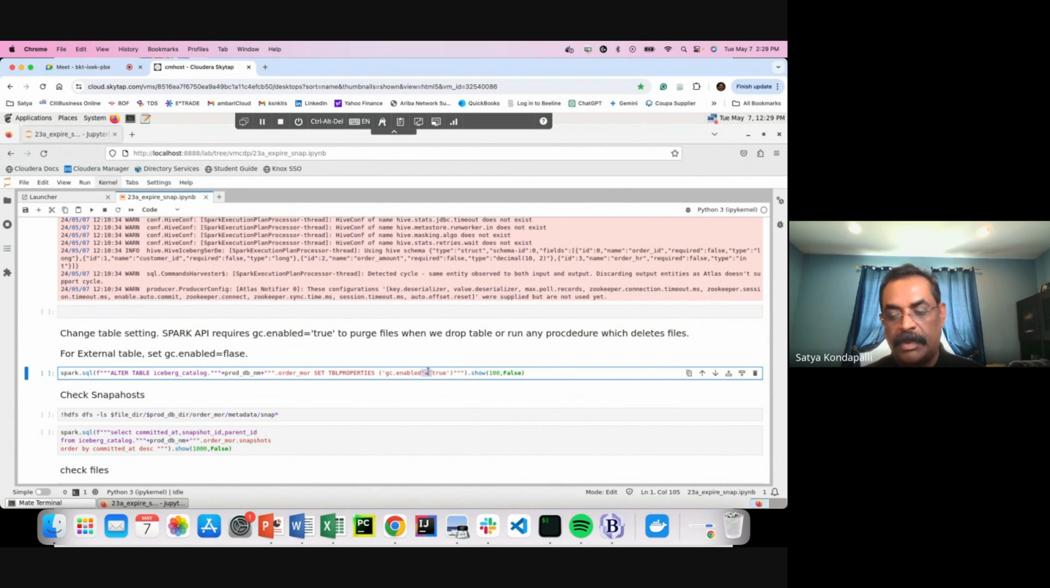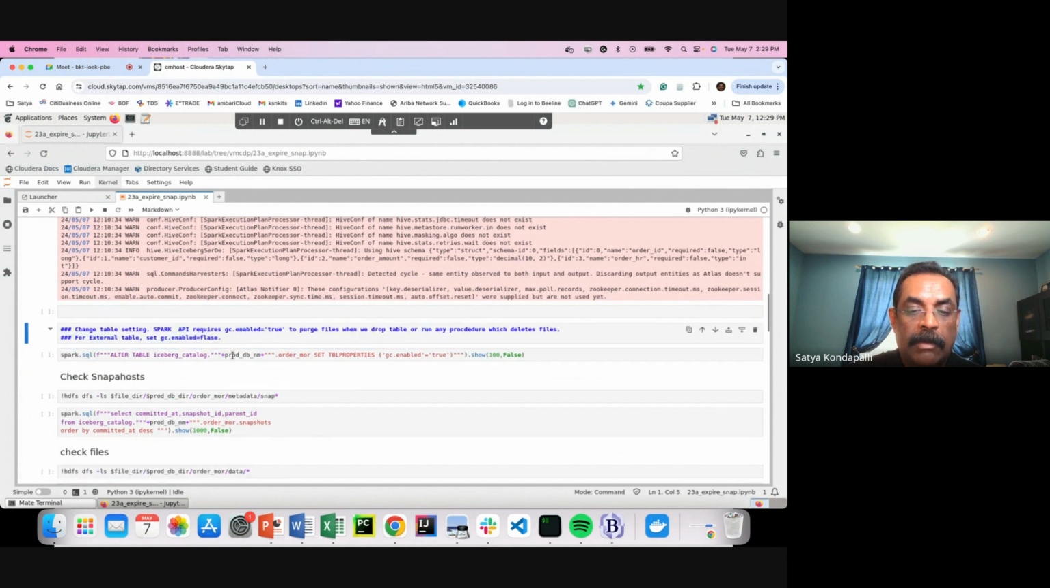However, if you're creating an Iceberg table through the Spark API and the GC enabled property is true, that means it allows the files to be deleted. When you drop the table, all the files are gone. So generally, when you create a table, we always set it to false.